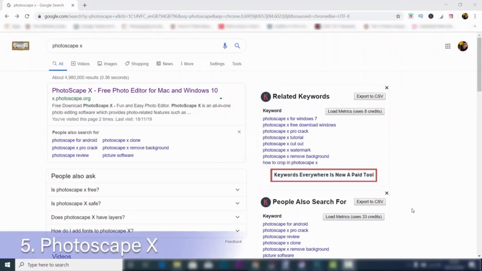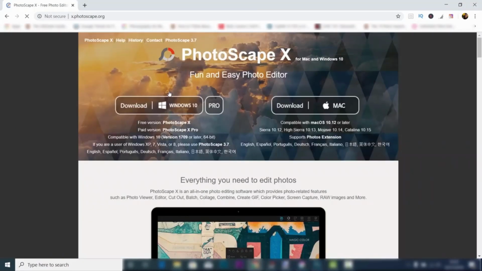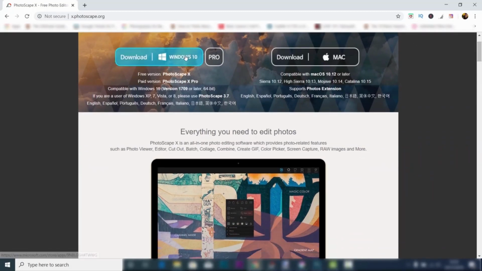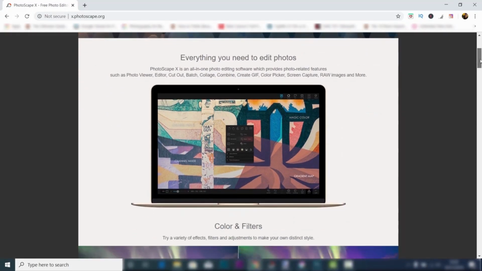This is free image editing software which is great for beginners. You can download this on Windows 10 or on Mac. Now, just because it's good for beginners doesn't mean that it doesn't have lots of features. In fact, it's jam-packed full of features.